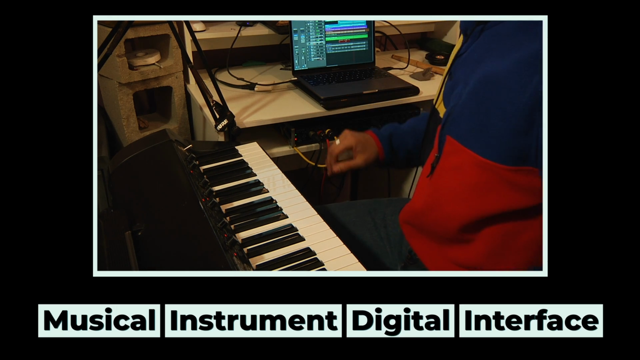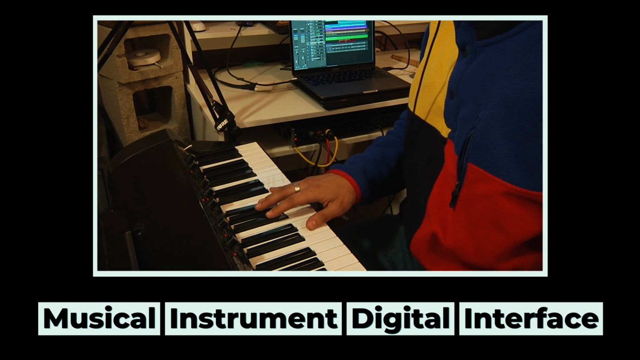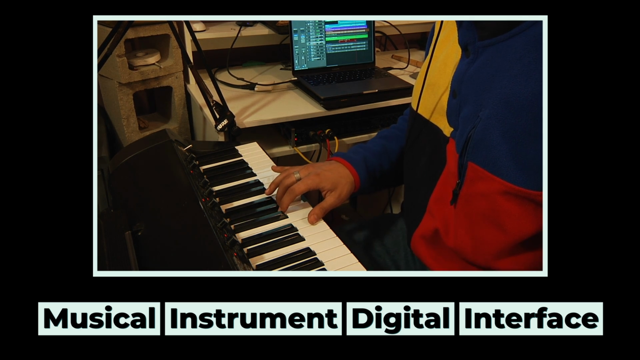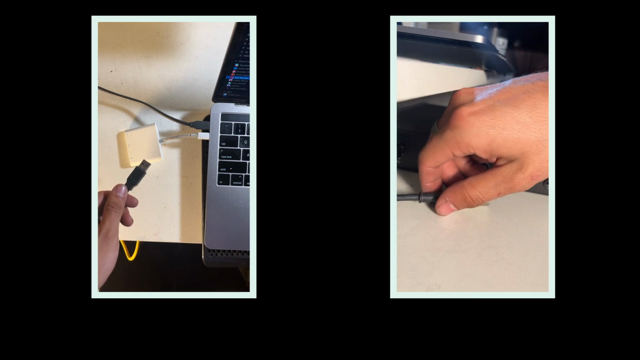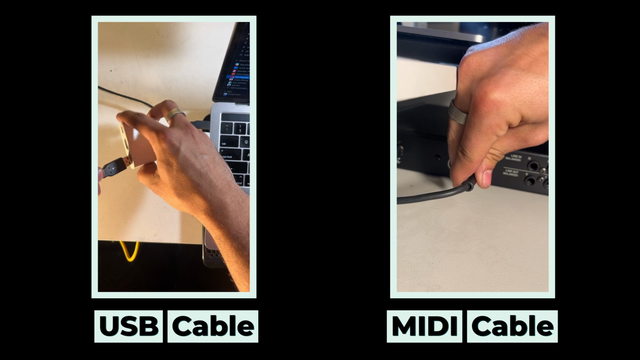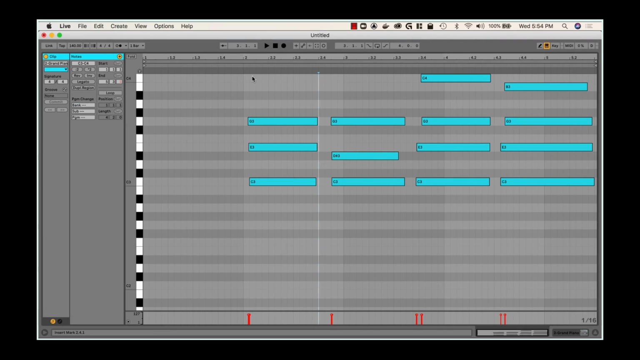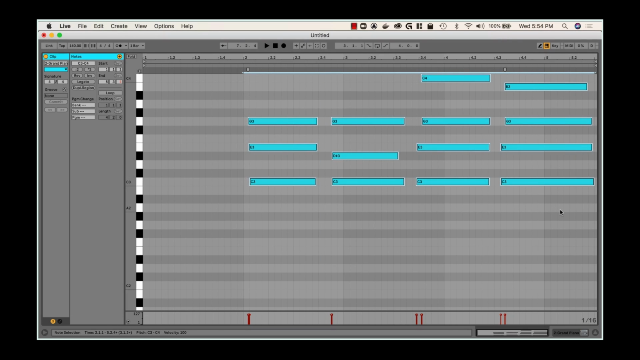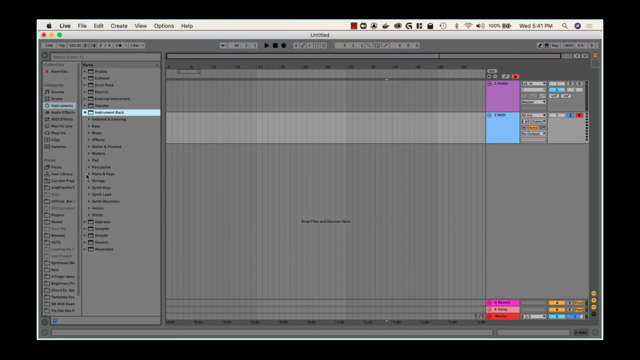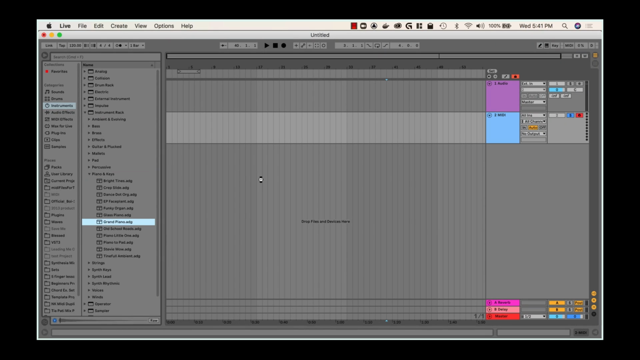MIDI, which stands for Musical Instrument Digital Interface, is a technology where instruments such as keyboards or other MIDI controllers connect to your computer via a USB or MIDI cable to trigger software instruments. When recording with a software instrument, pitch, velocity, and rhythm are all captured. All of these elements, including the instrument itself, can be edited in post-production.